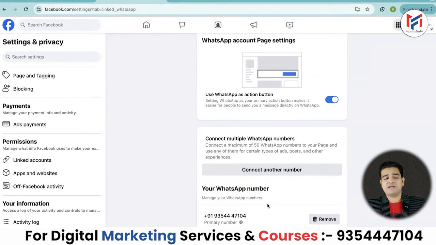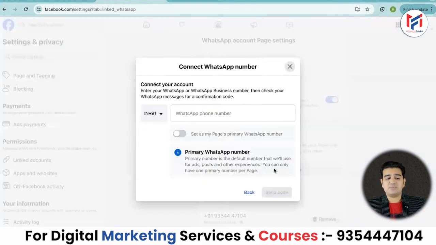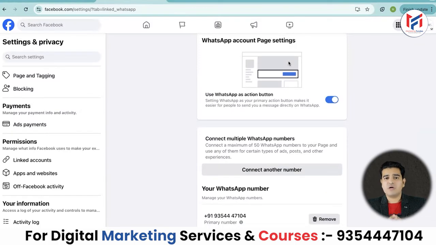So we have also learned how to remove a number. If you want to connect a new number without removing the old one, then you can click on connect another number and connect it. Okay? Hence, I hope now you know how to connect your WhatsApp business to your Facebook page, how to remove it, and how to add another number. You can now do it.